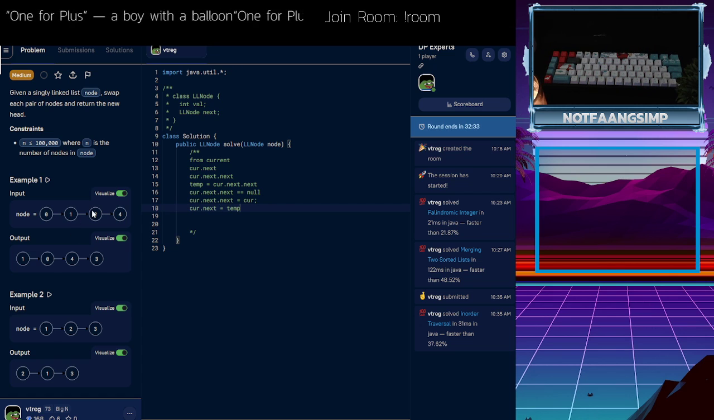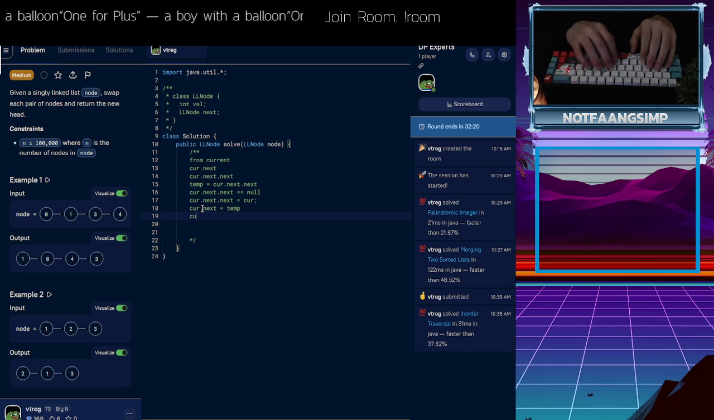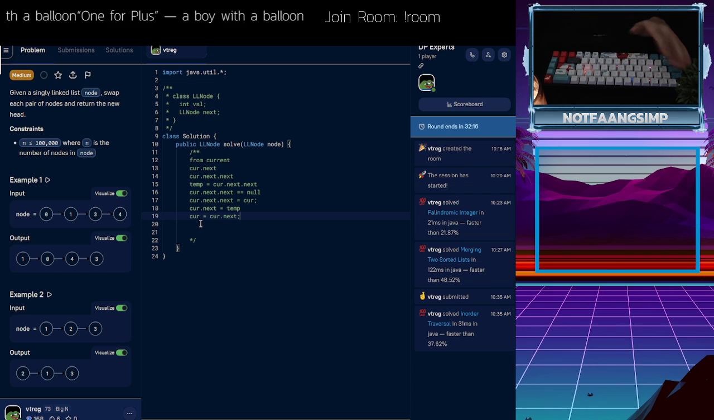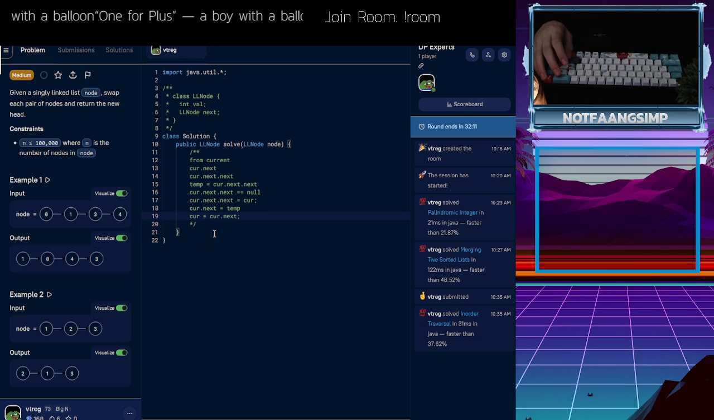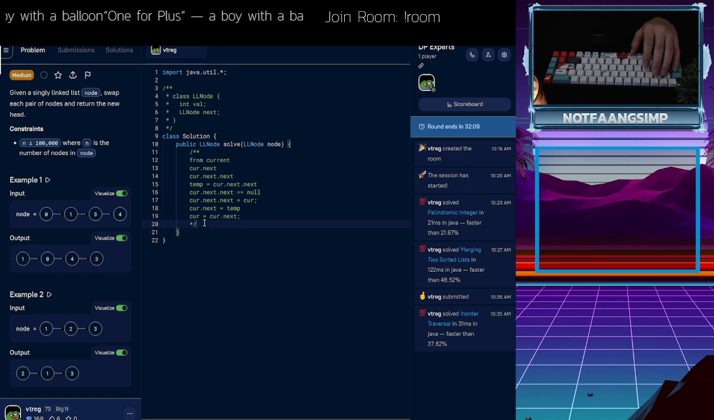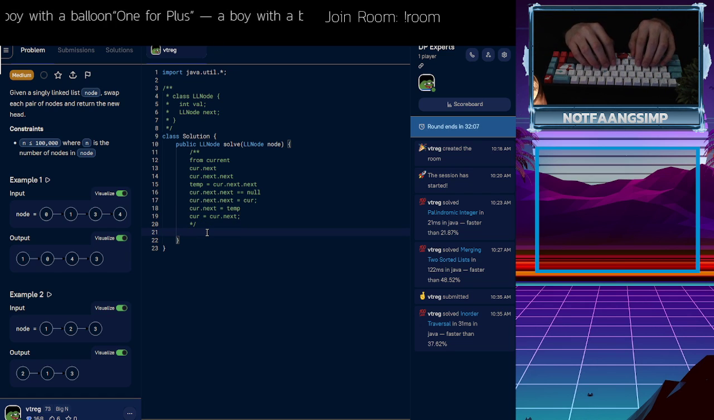So what we're saying is, okay, grab a reference to this node, sever this reference, point this node back to this node, point that node to that node, and then we can do cur equals cur.next. And I think that should take care of it. I'm not sure, because working with references is not my strong suit, especially in linked lists. But let's give it a shot.